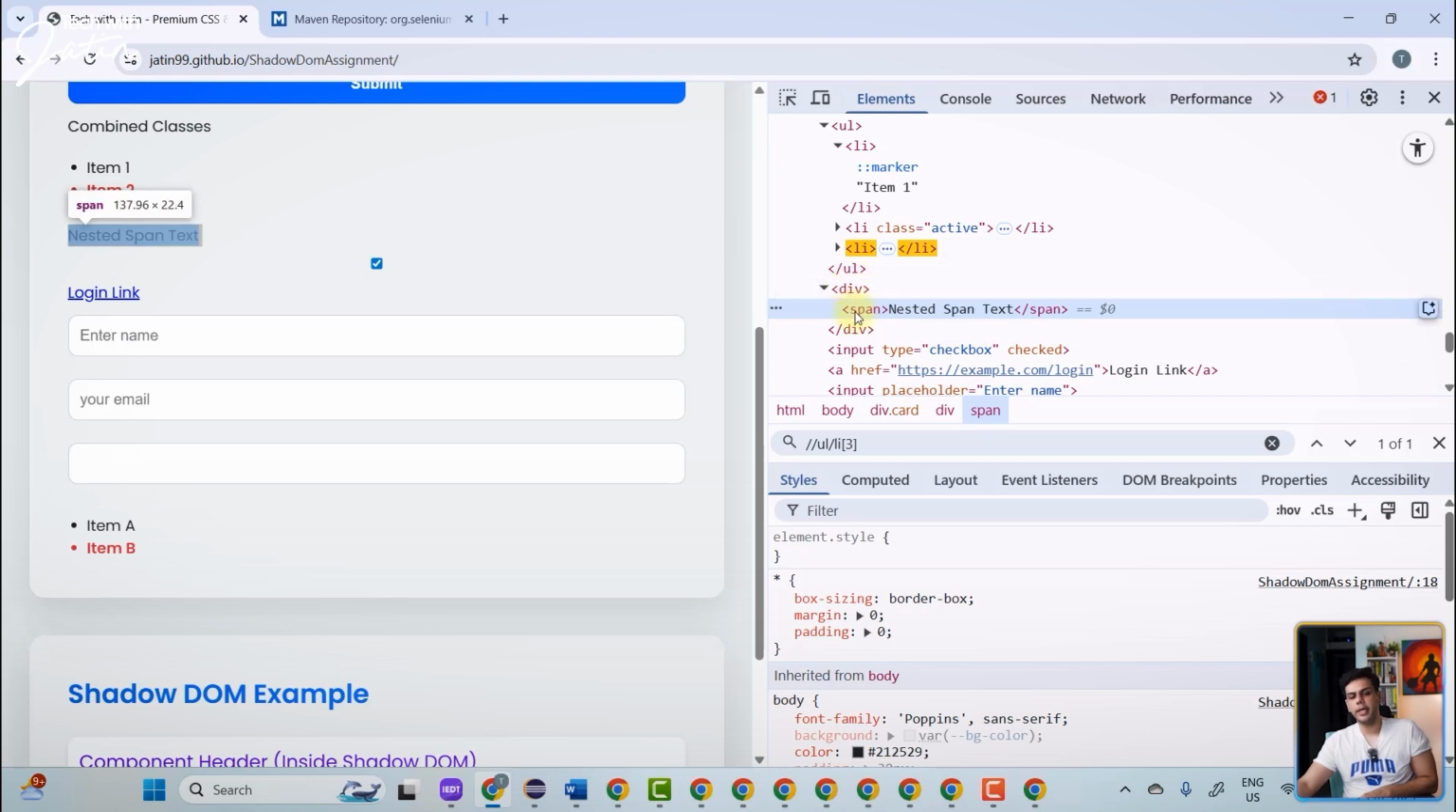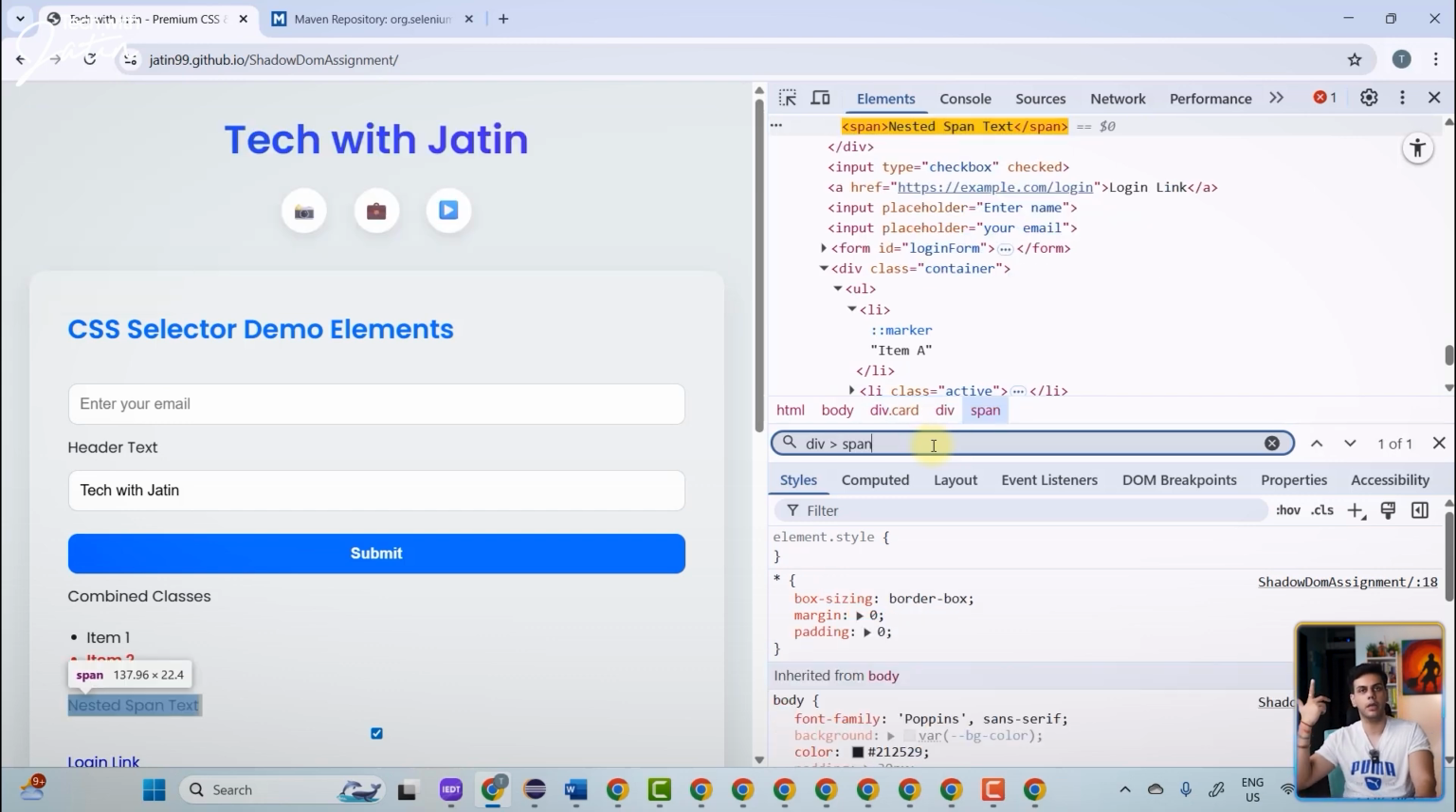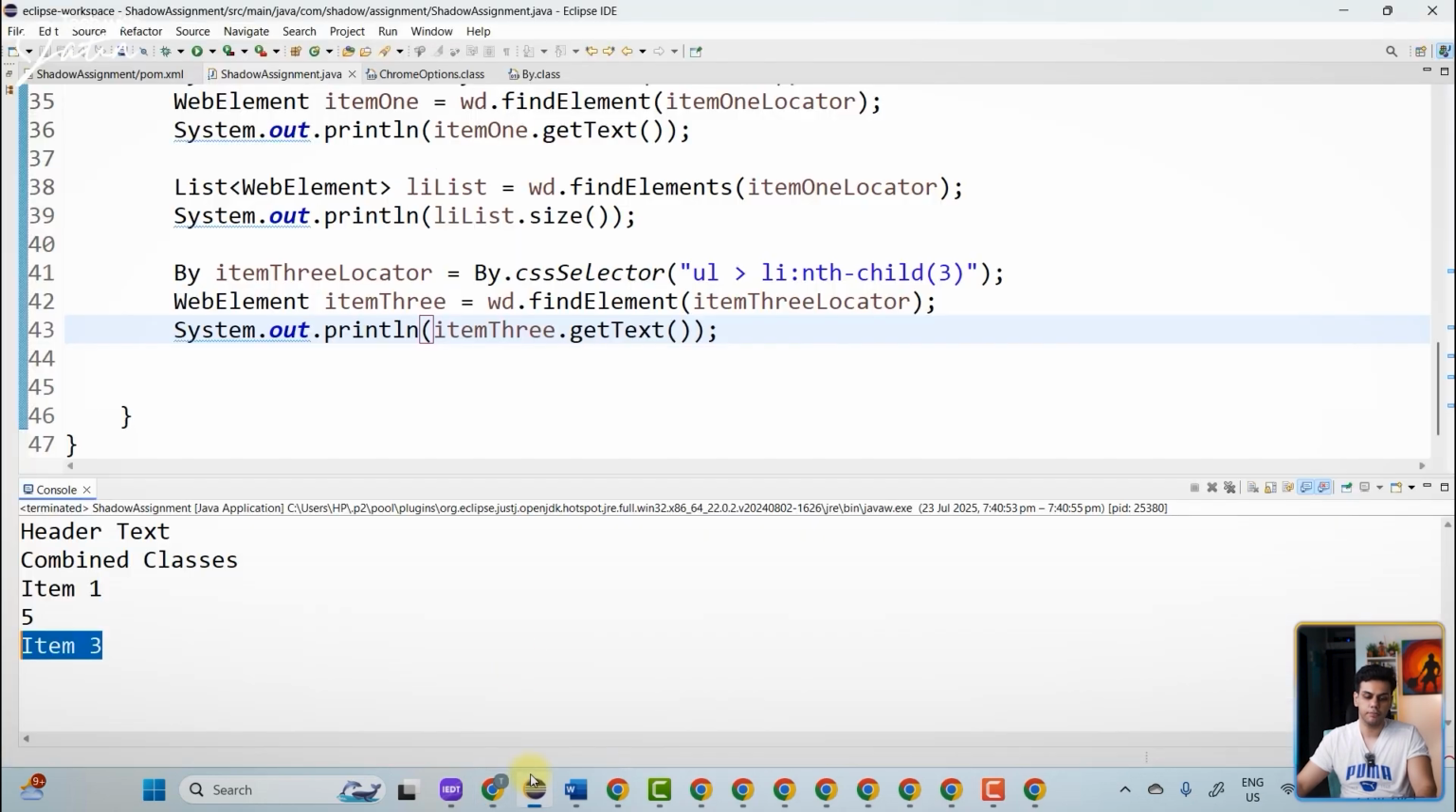So inside the div, there is a span. Okay. How to write the CSS selector for this? Just like how you have written for UL and LI. Inside the div, there should be a span. So I would have written something like this. Inside the div, there should be a span. Done. Okay. Take this particular one, copy this.